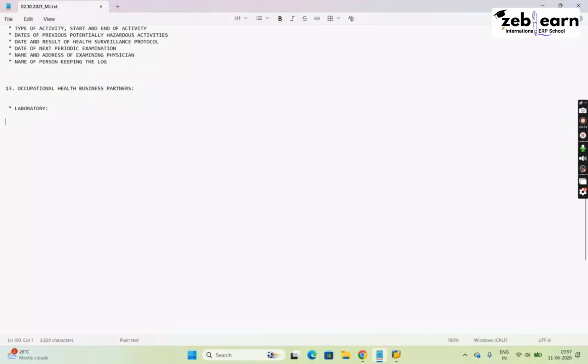Laboratory is a business partner. And we can create these business partners. For example, if I want to create a laboratory, I have to use the transaction code EHSBP 41. Okay, this is to create a laboratory.